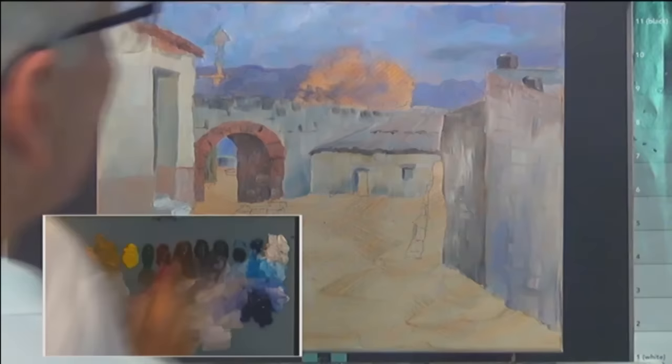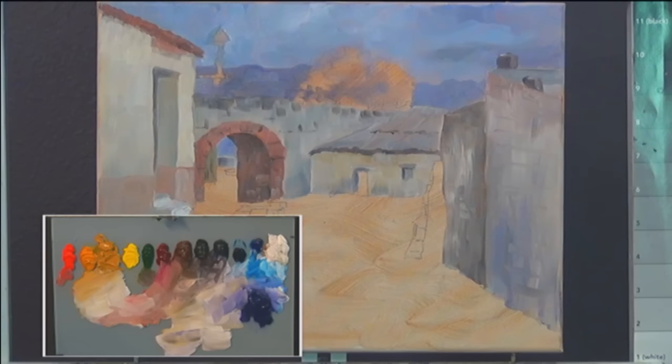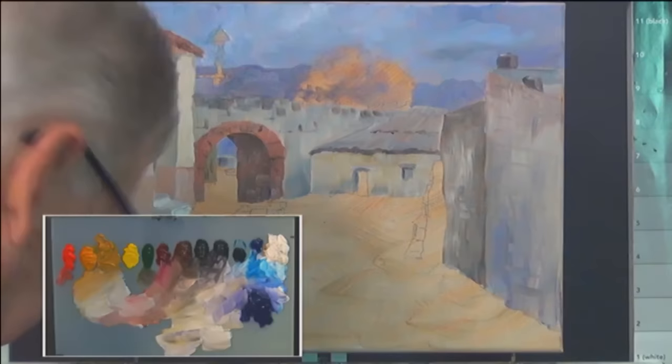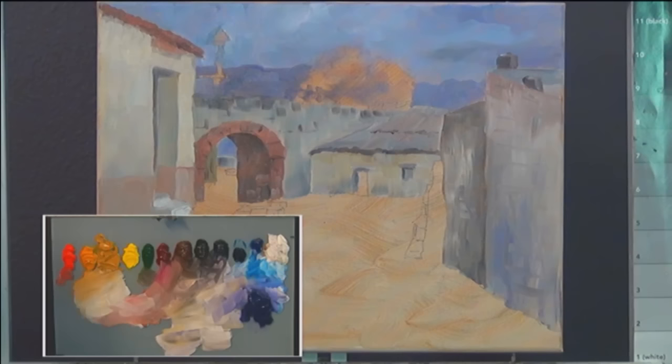I could paint 1,000 bricks in there if I wanted to take the time to do that. If I was a realistic painter and wanted to make it look like the photograph. But we'd be here till 8 o'clock tonight. You'd be bored. My streaming time would run out. So I don't think I want to do that.